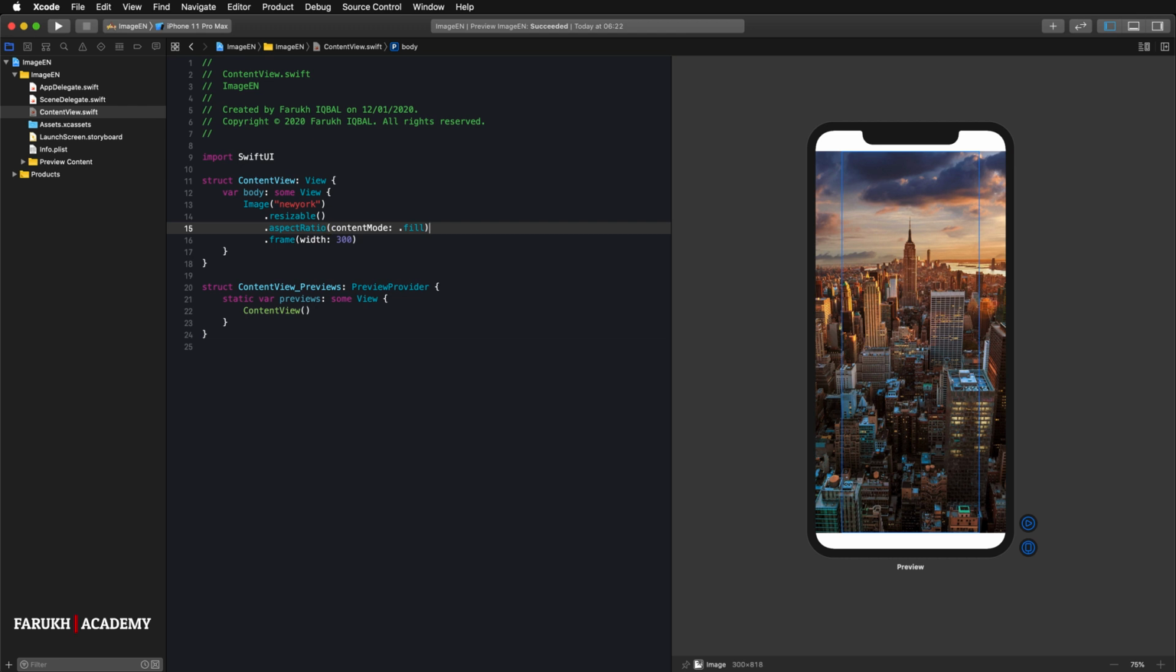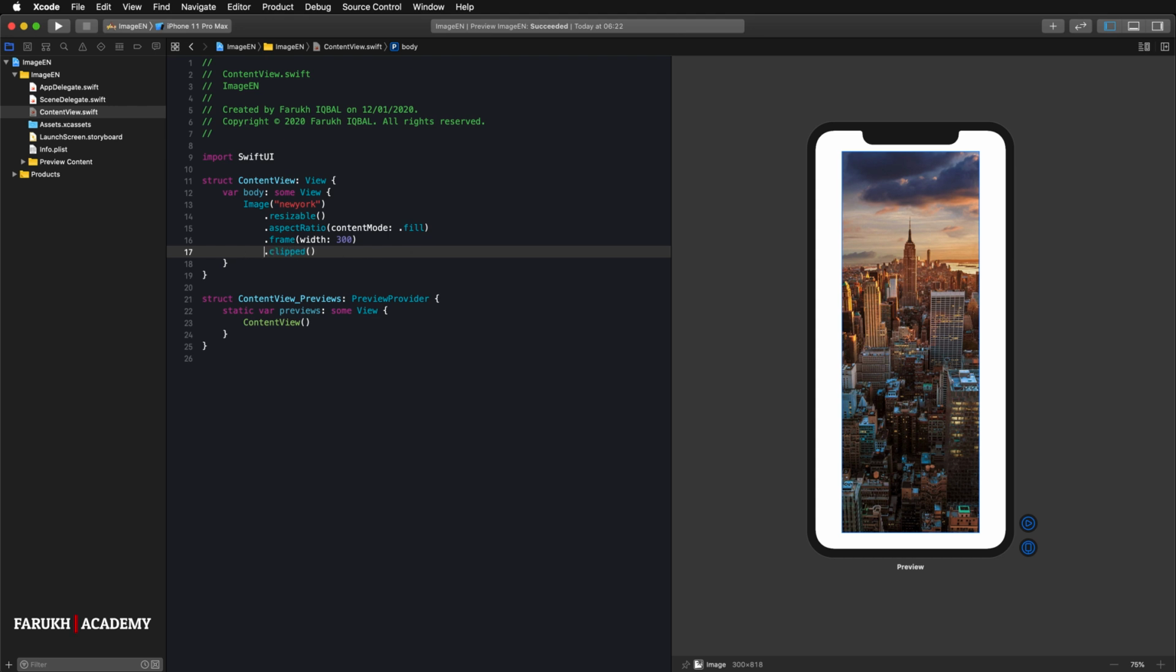One thing you may notice is that the image's width was not what we expect. It still takes up the whole screen width. To make it work correctly, you have to use the clipped modifier to eliminate extra parts of the view. Okay, so here, clipped, just like that.